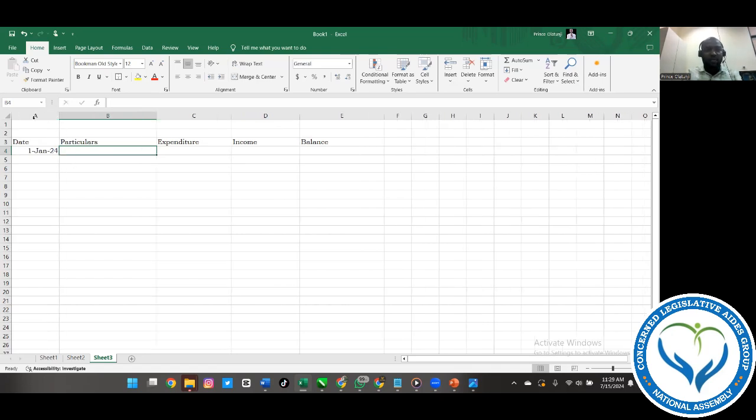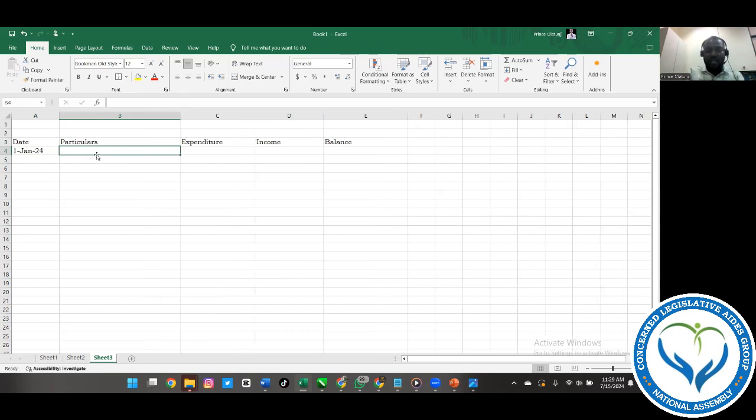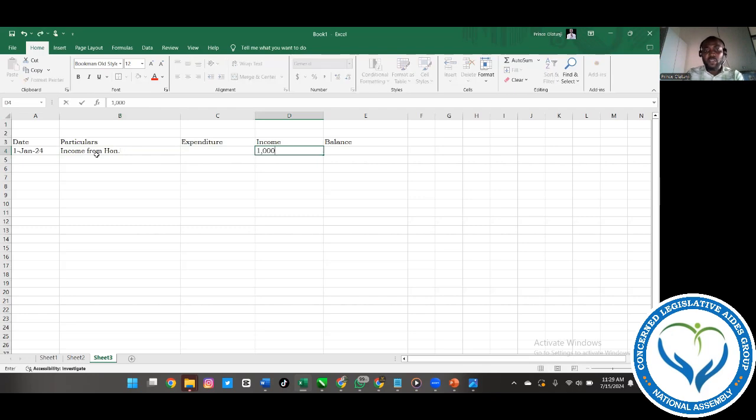All right, so the particulars. Now you can decide for this to be here. Then the particulars, I can give it enough space and say NEPA. Okay, I can say member received, or income from honorable. How much are you given? You are given 1 million.